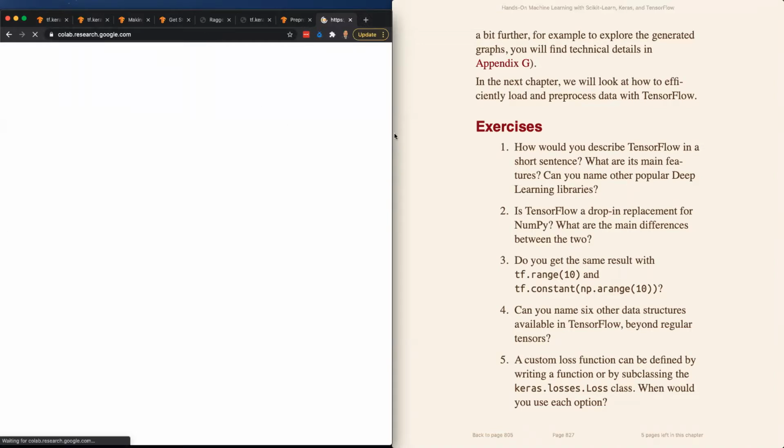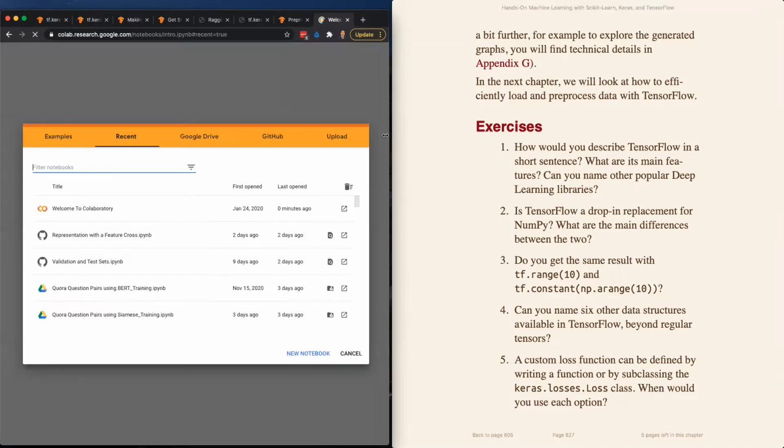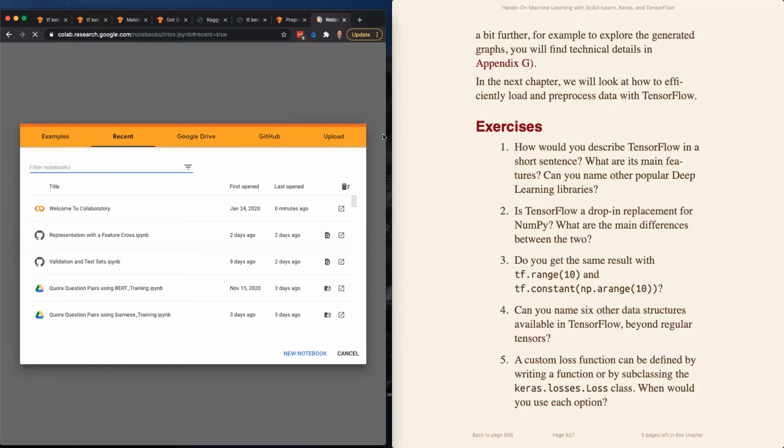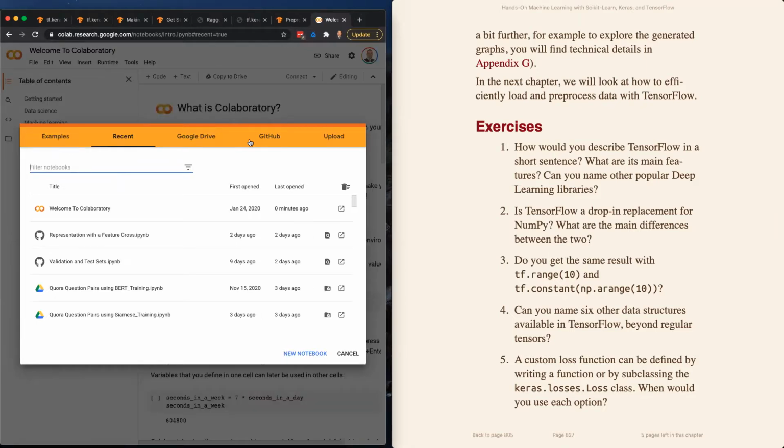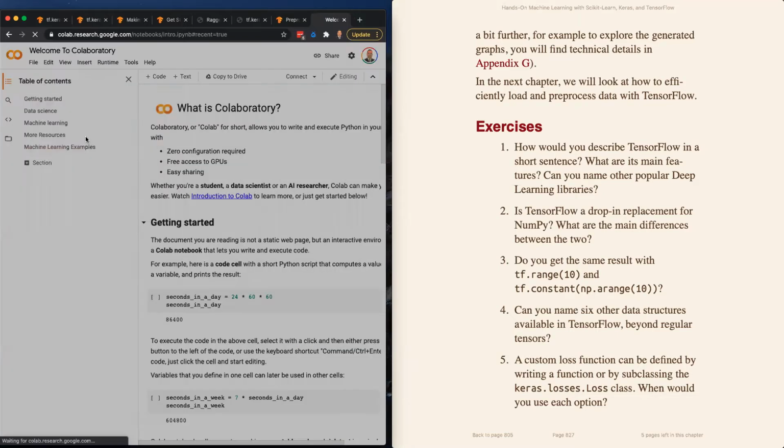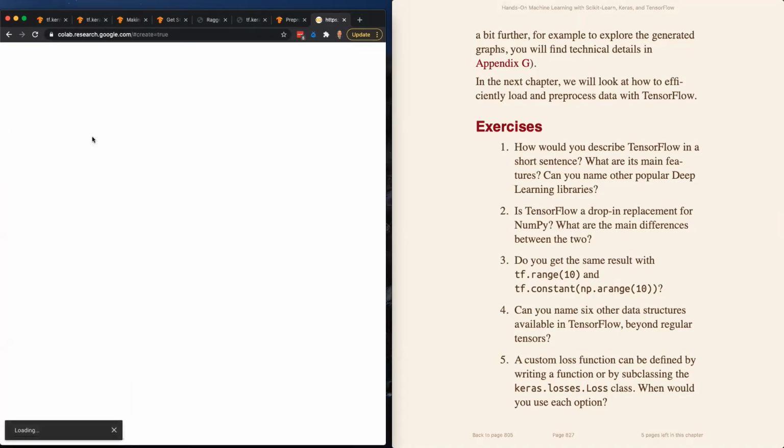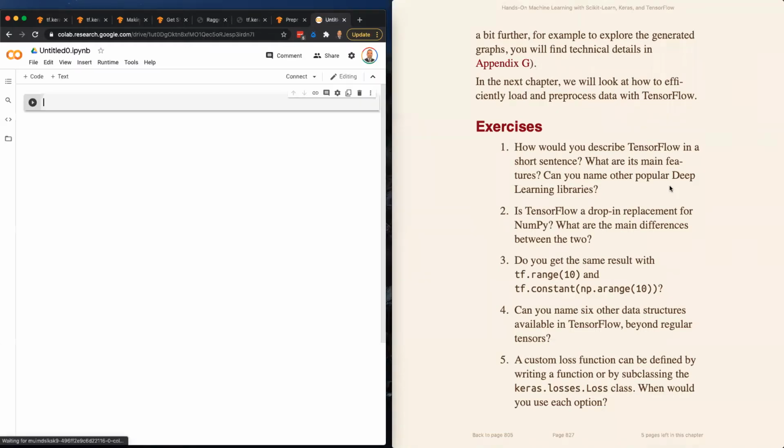Okay, today is mostly theoretical part. I'm gonna do the new workbook. So let's start with the first question. Chapter 12, exercise. The first question is, how would you describe TensorFlow in a short sentence? What are the main features? Can you name other popular deep learning libraries? So let's tackle the first.